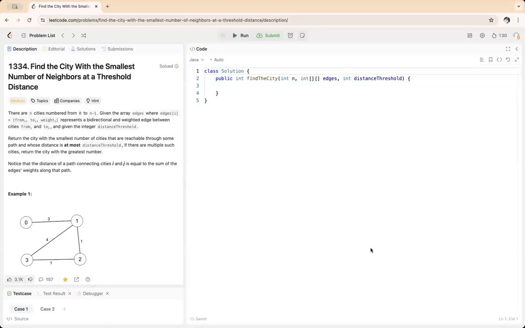Okay, so from is the origin city and to is the destination city, but there is no direction associated with that. The origin can be destination as well, and the destination can be origin as well. I mean to say, there is no direction associated with any of the edges. The edges are bidirectional. And the third component is the weight. And then we are also given the distance threshold, that is an int value.